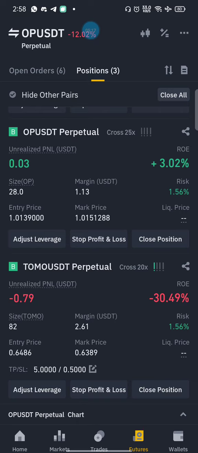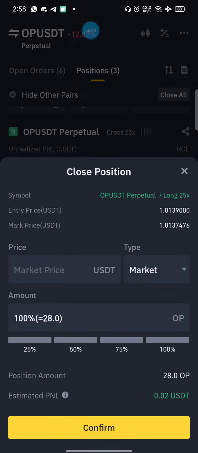How do you close the trade? It's very simple. You just click on close position. Let's say I want to close the trade. I'll click on close position. Then after clicking, you select. Let's try and close this trade, the optimism. I'm going to click on close trade. Under close trade, you just close.